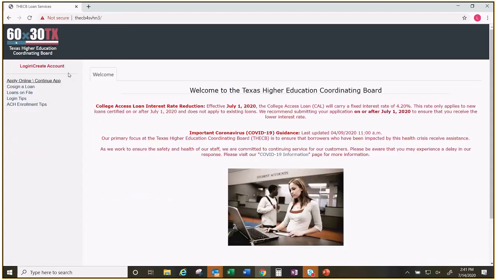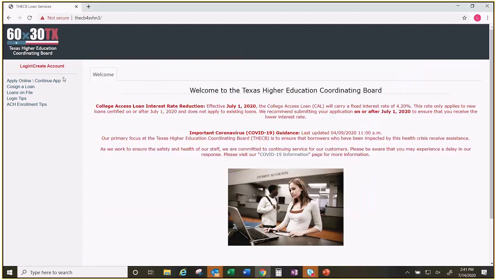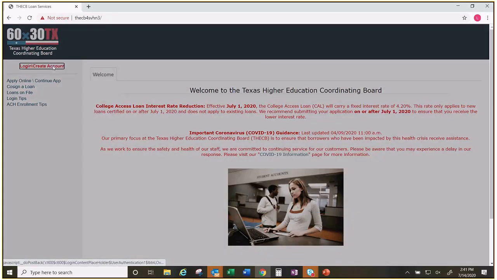And I'm trying to log in. Okay, so this is the main login screen. And I'm going to do a quick check-in on my thing here just to make sure. Okay, I don't see any technological issues anymore. Okay, so let's log in here.